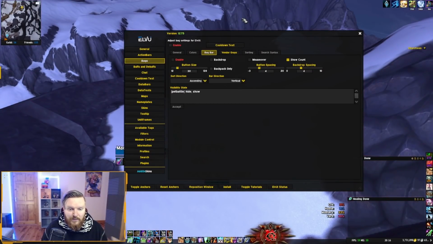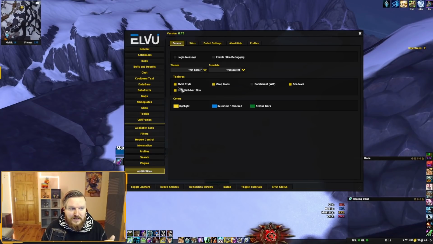And again, the screen is flashing because of DBM notifications, but you go into ElvUI, you go into AddOnSkins, which is at the bottom here. In AddOnSkins, you need to make sure to click the DBM half bar skin, and that's it. That's going to apply the DBM skin that you saw straight away. Again, it just works really well. It has integration with ElvUI and things like that, and I think it's really interesting.